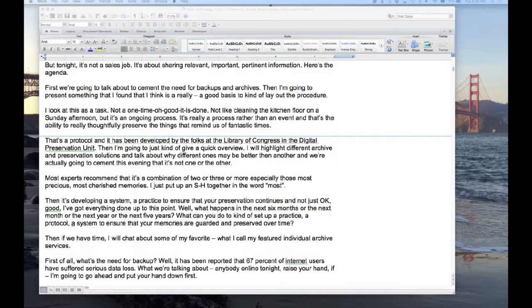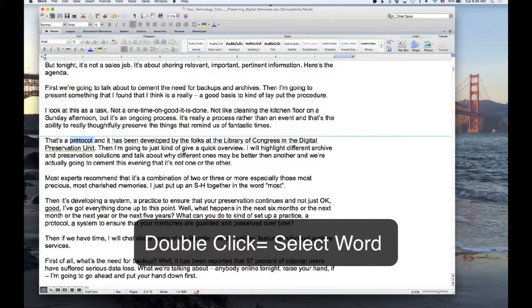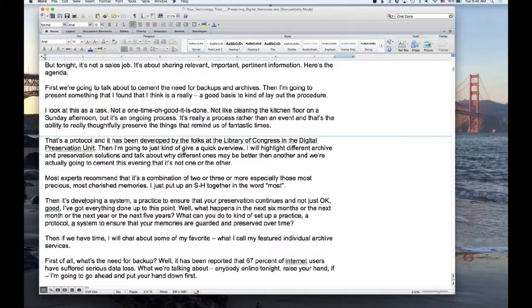First thing is selecting something you want to edit, right? So you may already be aware, if you just double click on a word, it's going to highlight the word. See how it highlights the word protocol. If I come down here to developing, double click, it's going to highlight that word.